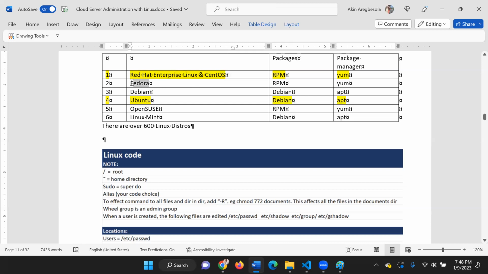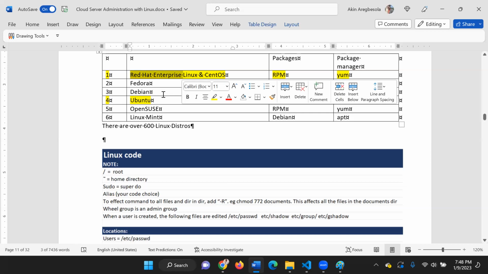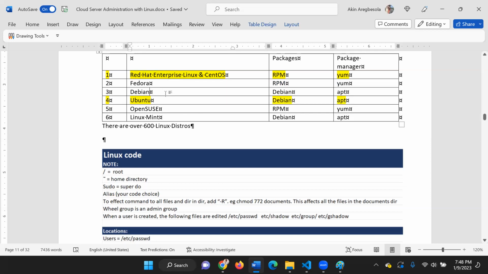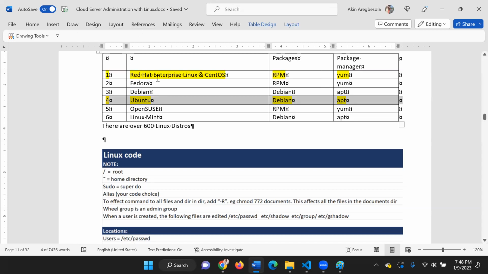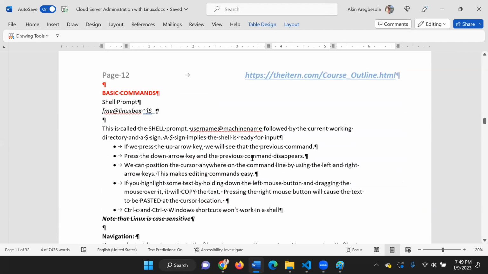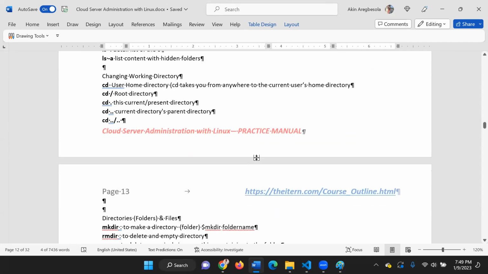Then Fedora is the original version of Linux from which Red Hat and CentOS were developed. Debian and Ubuntu are the same, like you can see from here. Then SUSE Linux, there are many of them, over 600 actually. But the most popular are the ones I just said. For us, once we get out of Linux, we'll go into the big courses, and Ubuntu is the one we'll be using. Okay, so we just answered one question.